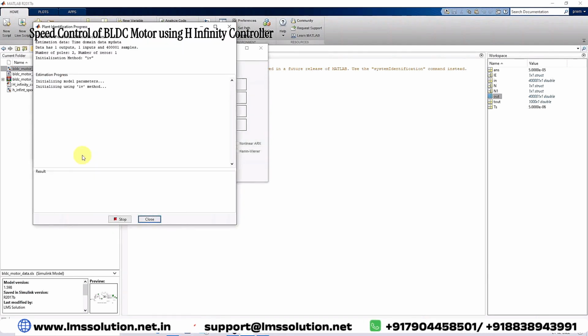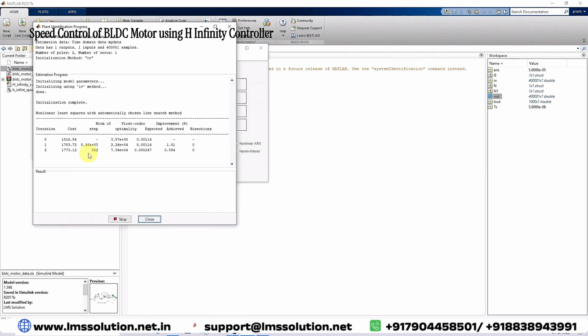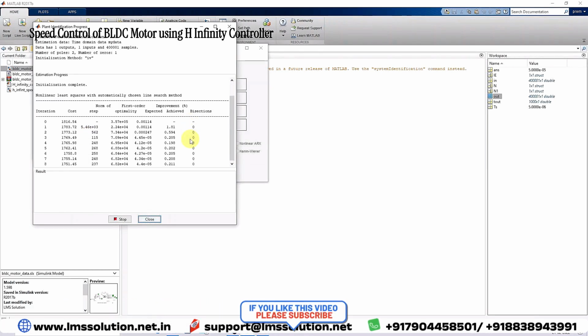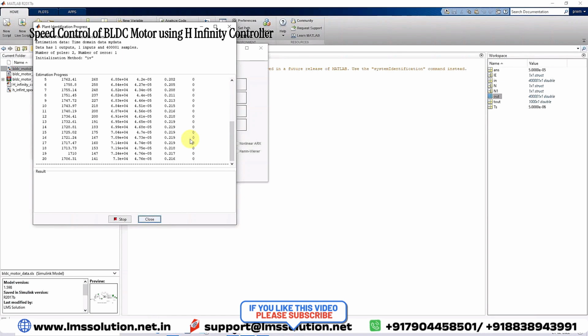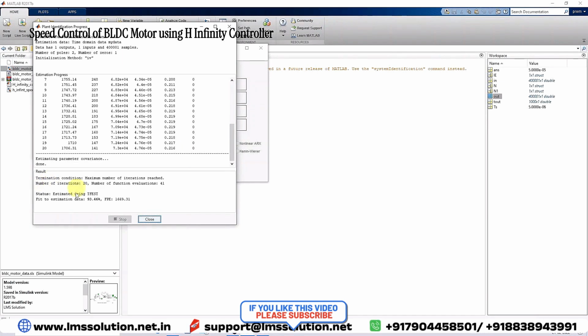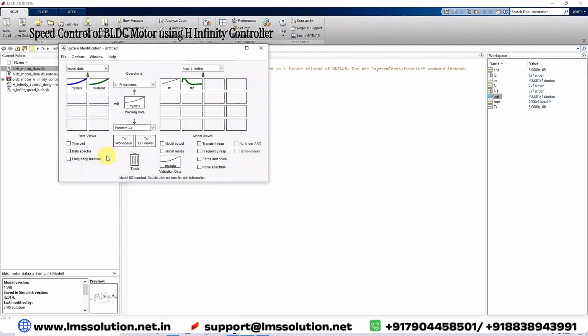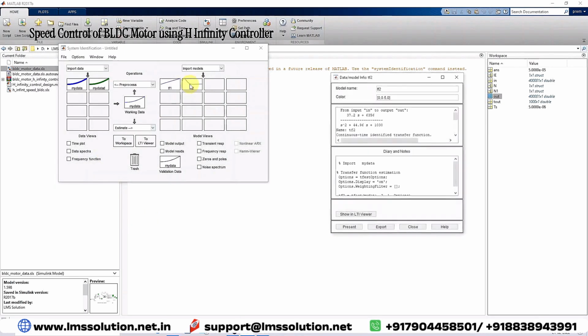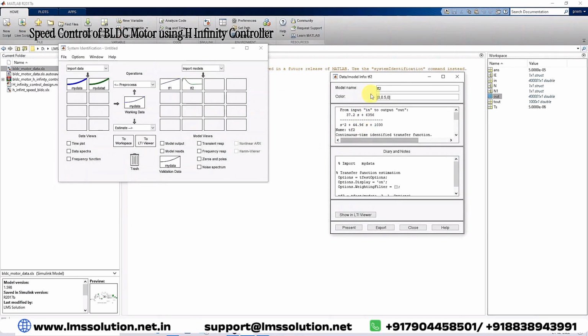That means you have to find out the transfer function model with the number of poles equal to 2, number of zeros equal to 1. It will be finding the transfer function values. So we will wait until completion of this process. After completion, you will see that the estimation process is completed. Now close, and then here you will get the transfer function. This is the final transfer function of that model.